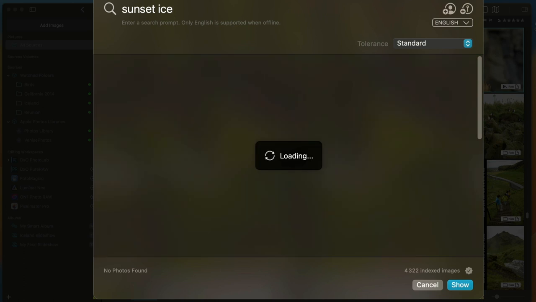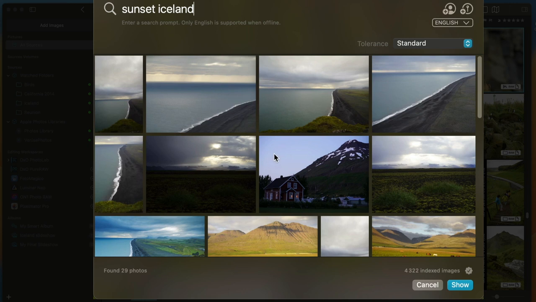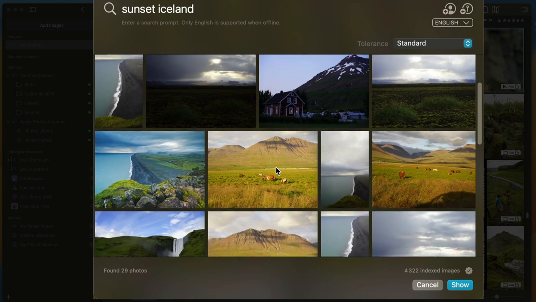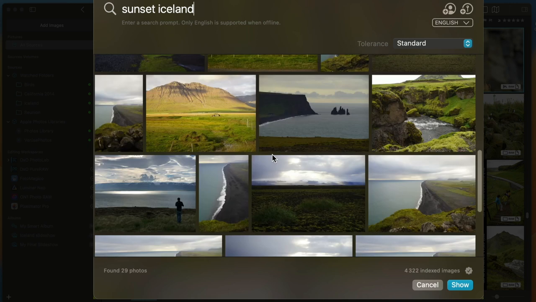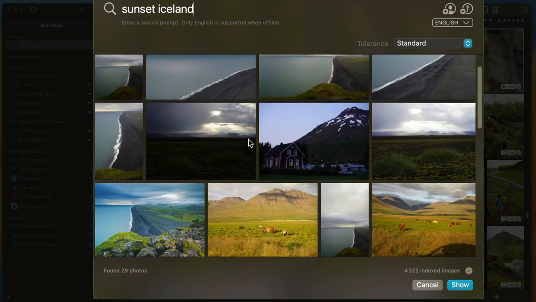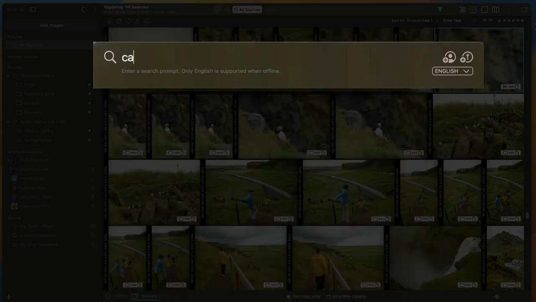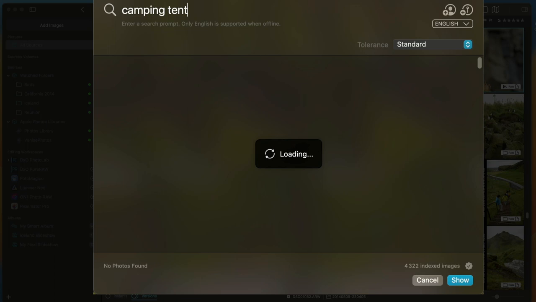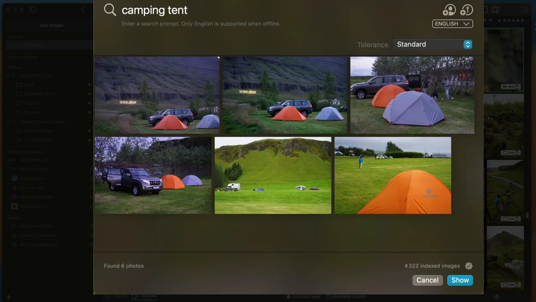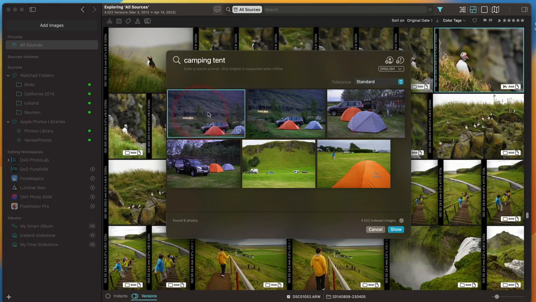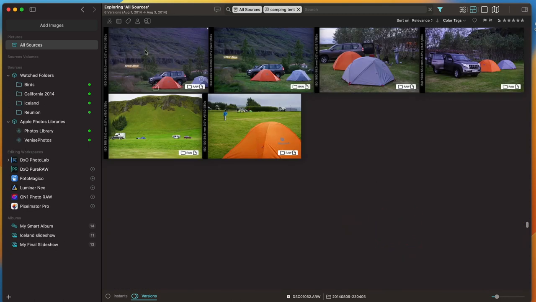In Iceland, preferably. I don't have great sunset images. That's okay. What I could do is finish with some... Oh, I know, we had some camping tents. That was cool. So I'm going to take this image of the campsite.